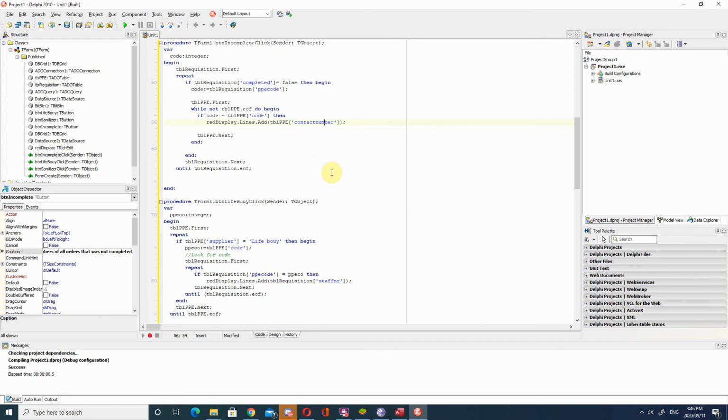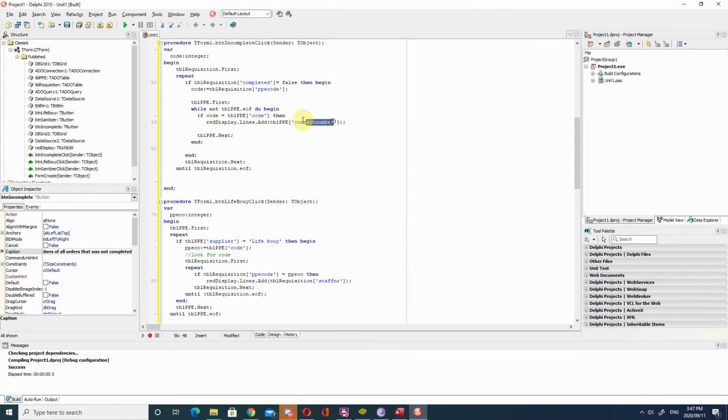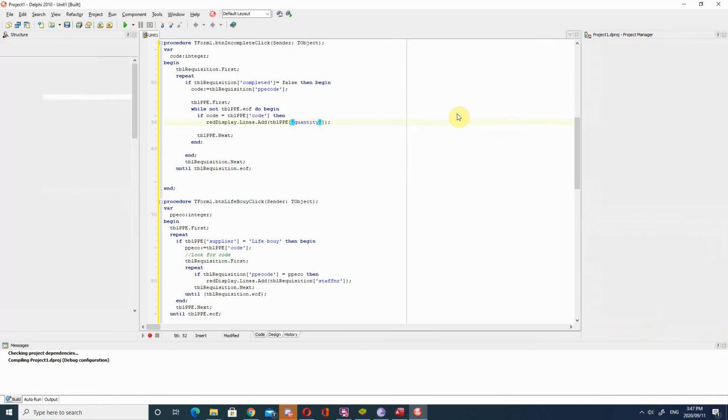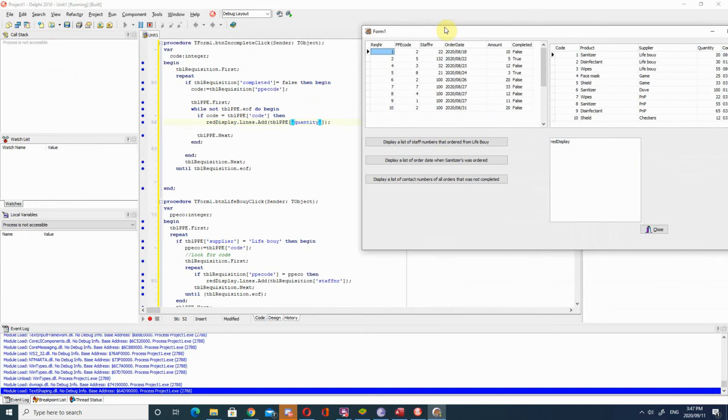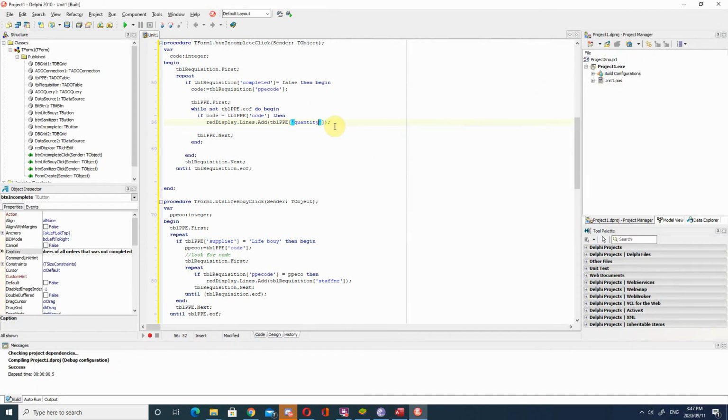A logic error is purely an algorithmic error. So if I did quantity here, what type of error will this be now? Logic. This is the logic one. For the reason that we want to display the contact numbers of all orders that are not completed. It works fine, but that is not the contact numbers. So the output is wrong, but it works fine. So this is a logical error. Nothing crashes, there are no errors there, the output is just wrong, the wrong thing is happening. So that's a different one.